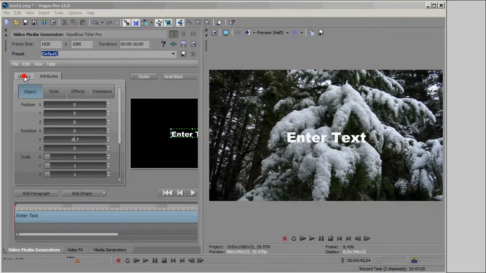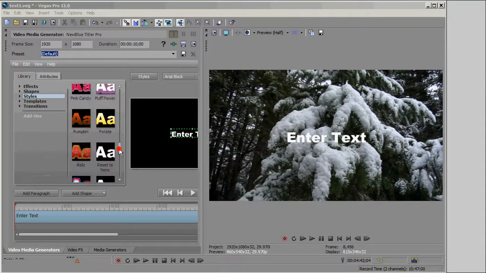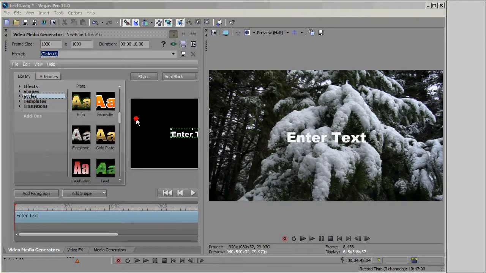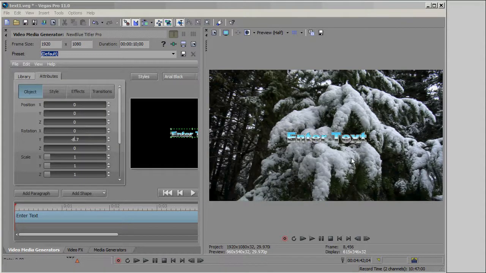You can also go over to the library, and there's a large library of different types of 3D text. So for example, here's Blue Chrome, and you notice it previews here. In order to apply it, just drag it right into the text window here and drop it. And there it is applied. And you notice that the rotation that I applied before is still there. And the 3D still works.